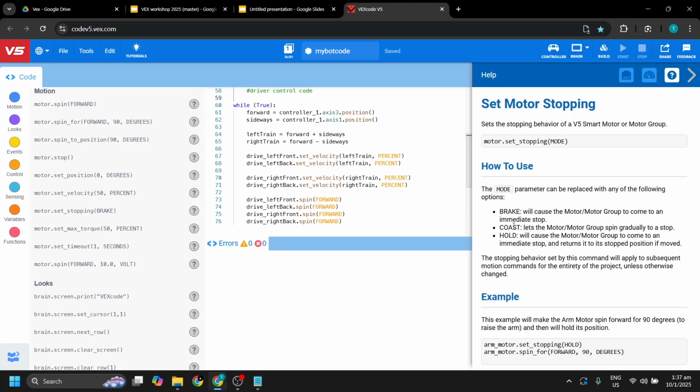Coast is when you spin it forward, you tend to stop, you just let the momentum keep going. It won't supply more power, but it won't actively try to counter that forward momentum. It will just let it slowly come to a stop. So the benefit of this is that it saves a lot of power, and you won't burn out as quickly. Some people don't like to drive like this, but some people do. So you should try both and see what your driver prefers.